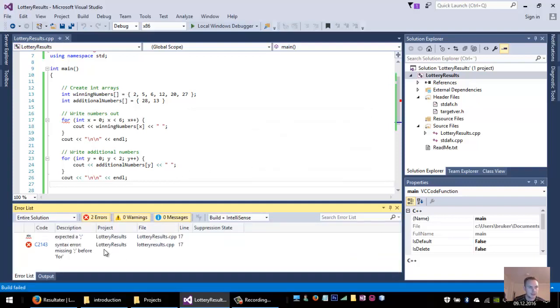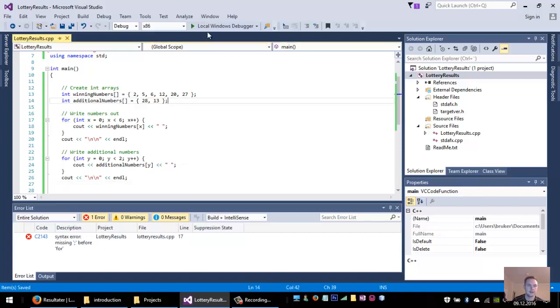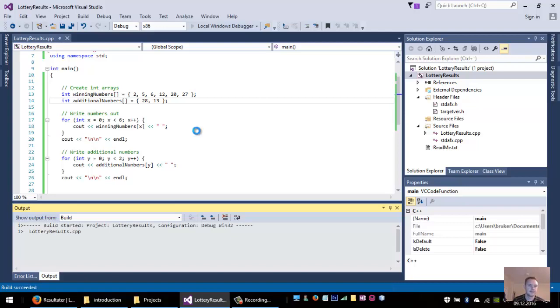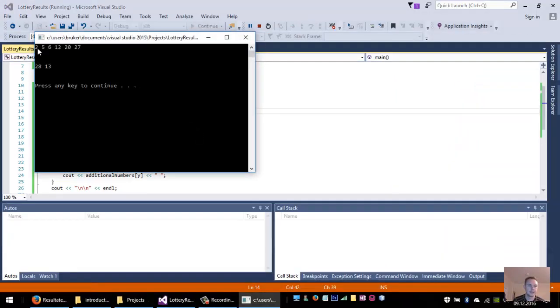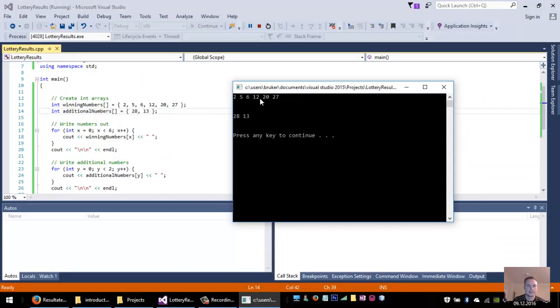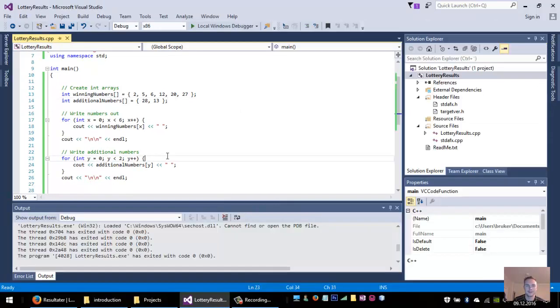And now we got an error because I forgot a semicolon here. And now we have it: 2, 5, 6, 12, 20, 27, 28 and 30. So this is the for loop, very useful for writing out information from arrays.